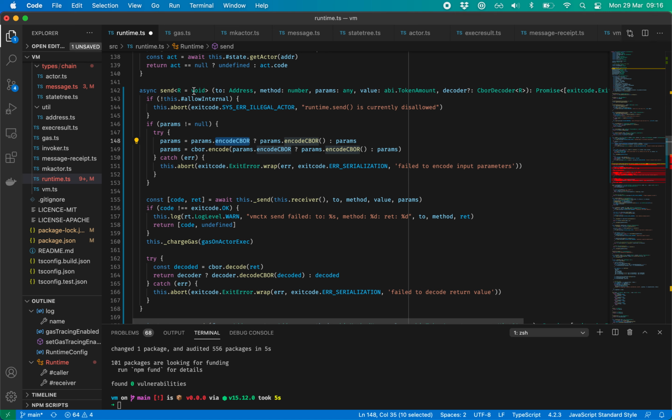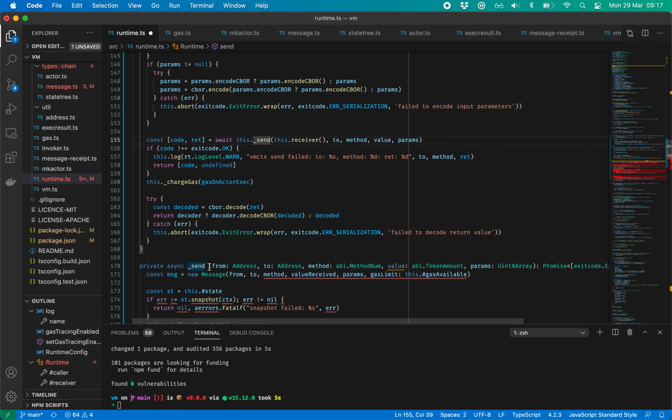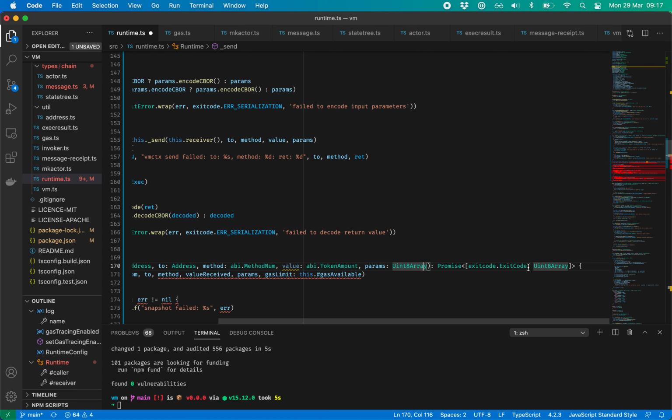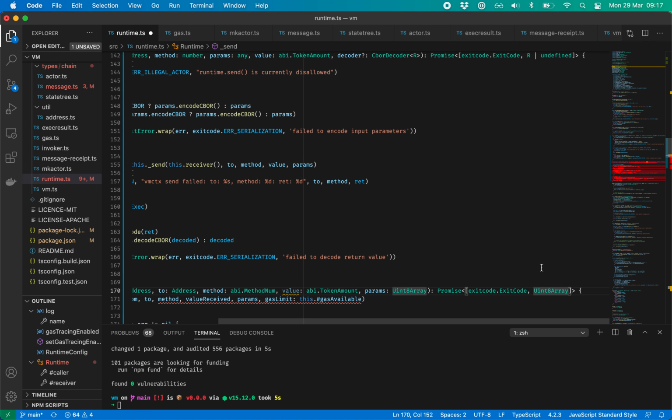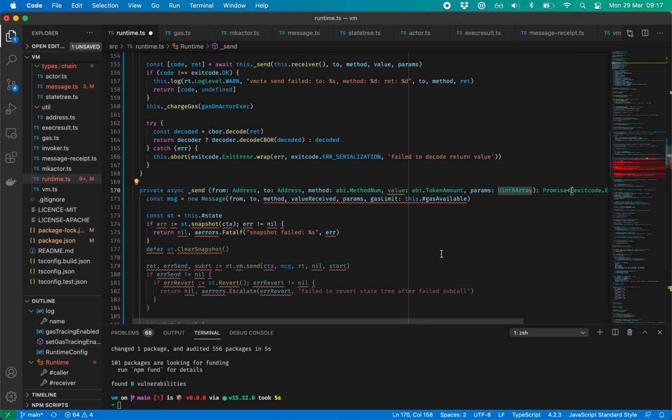So what we do is when we're sending, we take the params and then we serialize them. If we've got an encode CBOR, then we'll use that. And then CBOR encode, that's the DAG CBOR codec. There we are. So we serialize the params and then call this internal send function. And this is basically the same signature, except the params are a buffer, and it returns a promise of. I guess this should be all undefined as well, but I'm yet to get here.